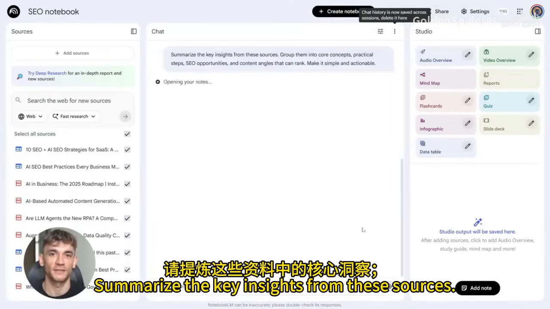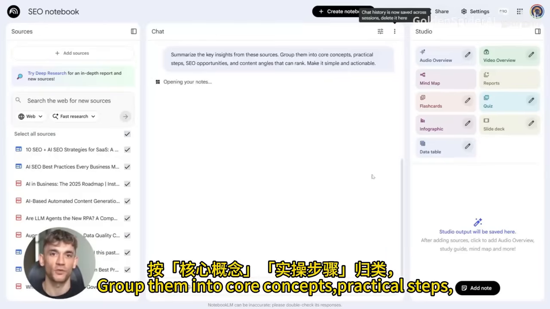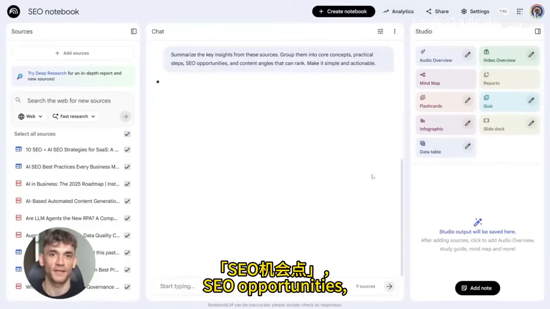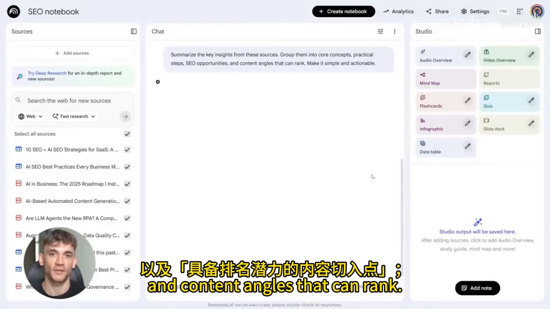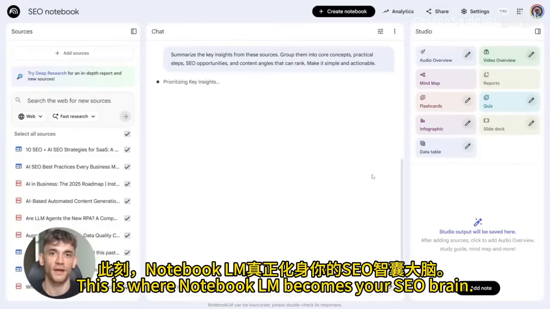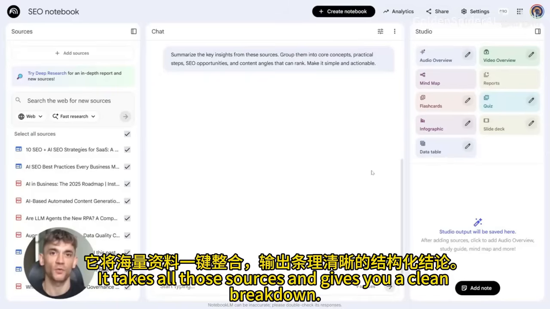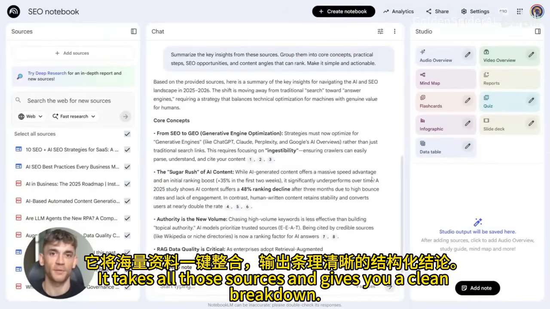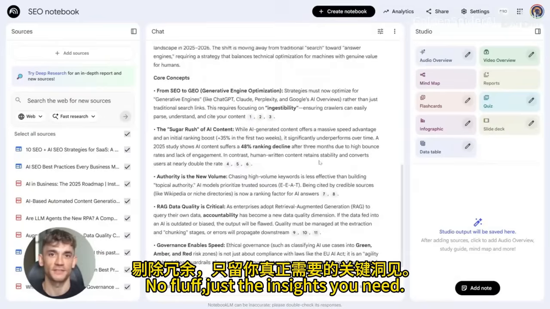Summarize the key insights from these sources, group them into core concepts, practical steps, SEO opportunities, and content angles that can rank. Make it simple and actionable. This is where Notebook LM becomes your SEO brain. It takes all those sources and gives you a clean breakdown. No fluff, just the insights you need.